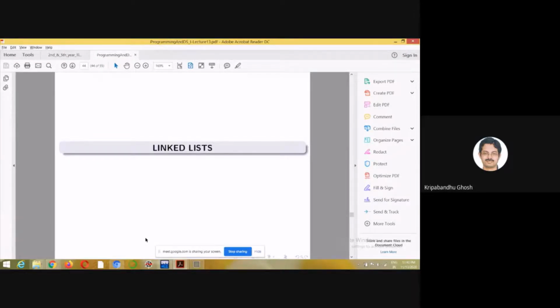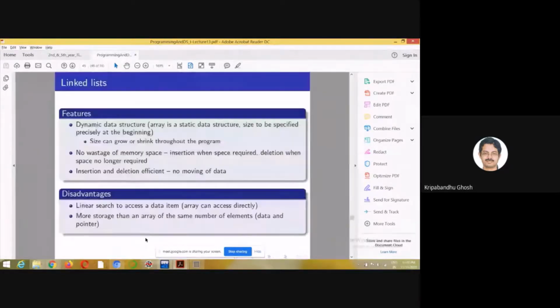So there is something called linked lists. We have talked about arrays, right? But there is something called linked lists. An array is a static data structure. So I'm talking about a static array. So I write int a[5]. This is what I'm talking about.